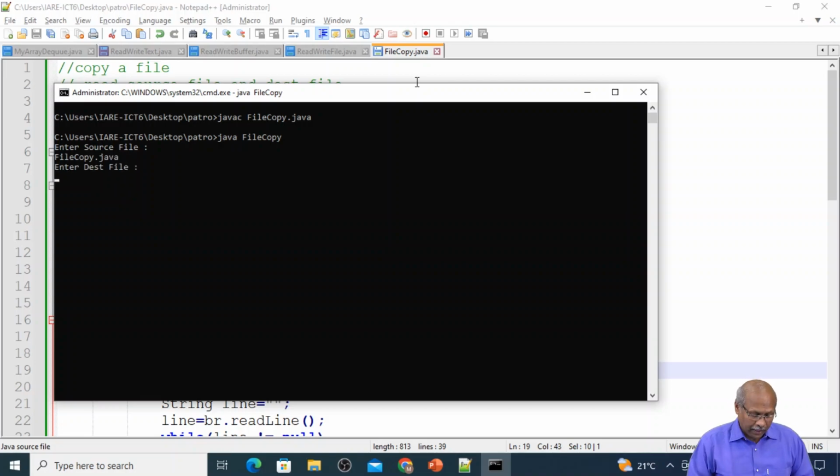Now it is asking for the destination file. Okay, I will write destination.java. Source file is FileCopy. My destination file is destination.java. If I press the enter button, now if I say dir star.java, it should come.